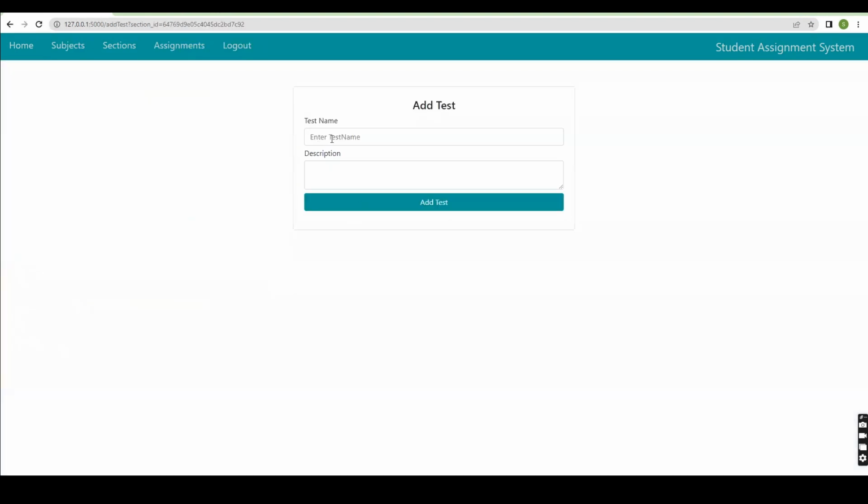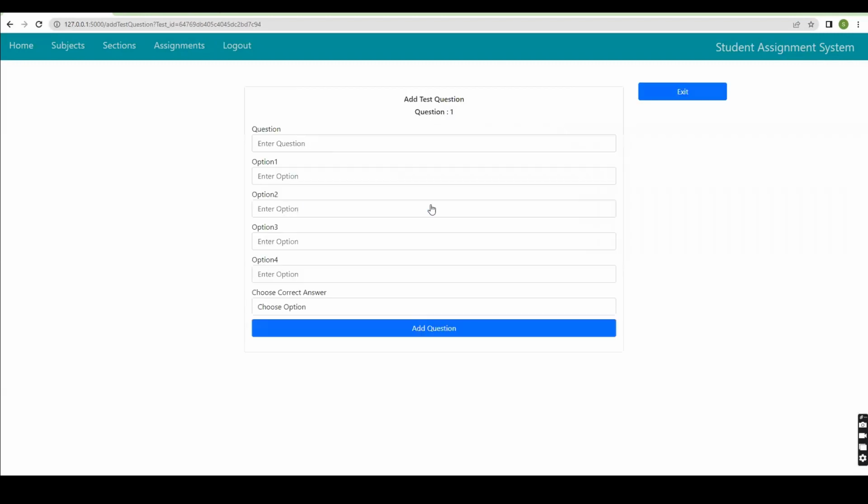add test. By clicking add test, the test will be added by the professor. So the program of added test, test name. I'm adding the question here, option 1, compiler language.